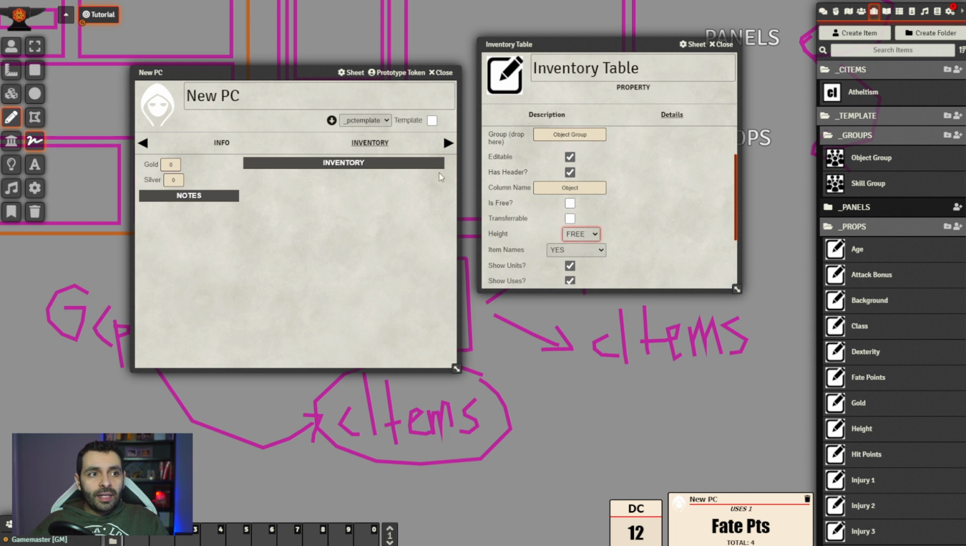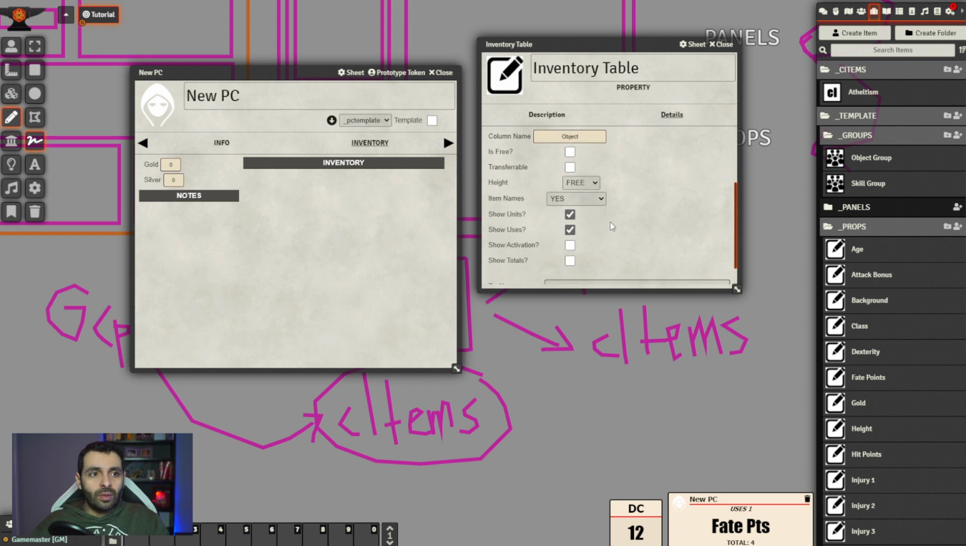So if we leave it free, the table is going to occupy all the available space. We want to leave it like that. The other three are even editable by CSS, so don't worry. Item names. If I choose yes, the first column, which as I said is the object name, the item name, is going to be displayed.